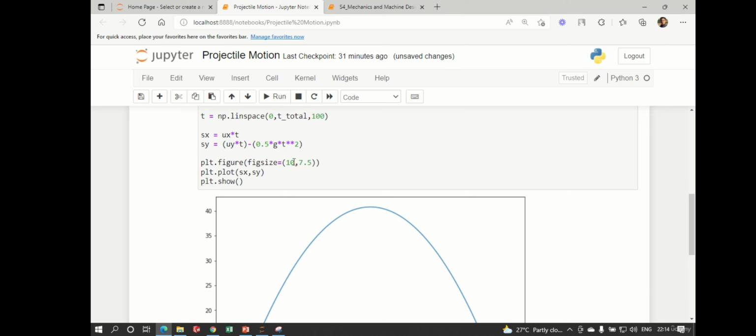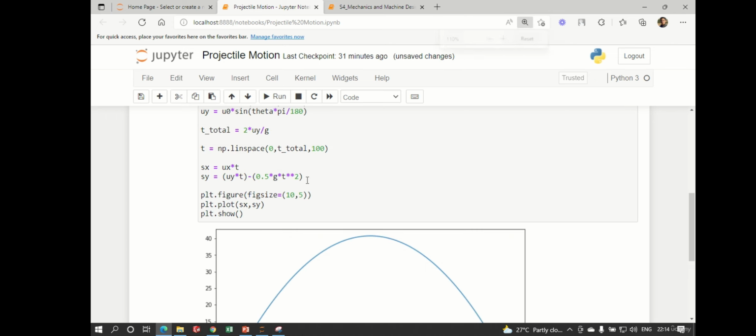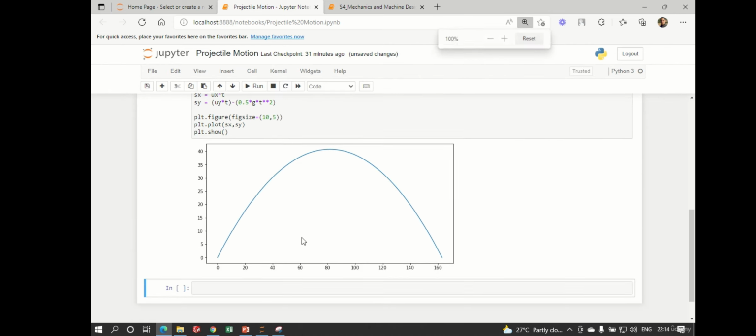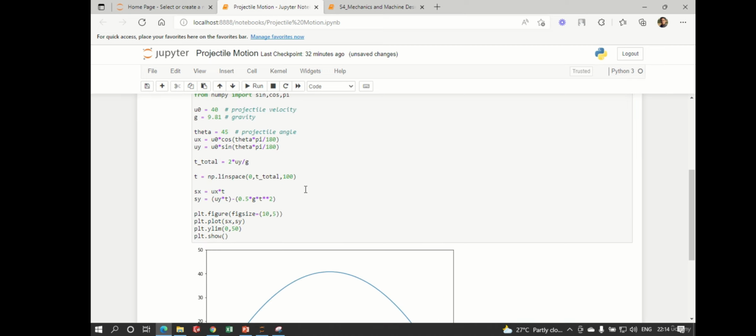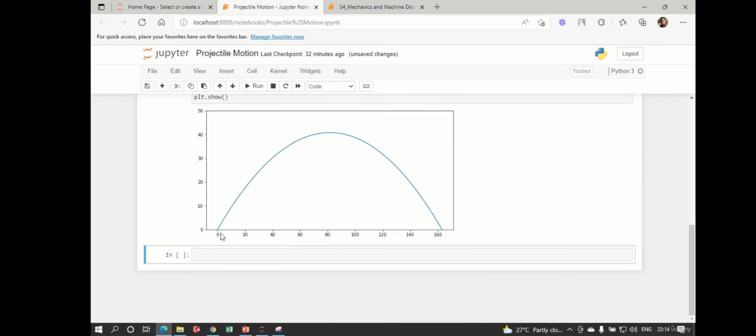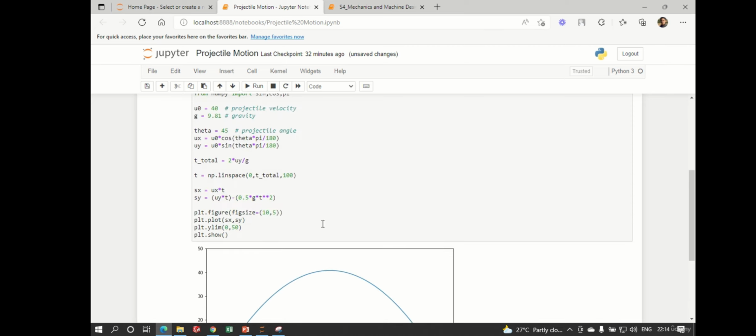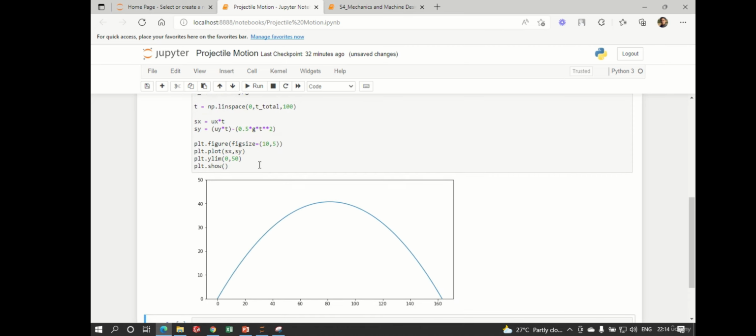So reduce the figure size a little bit. Let's take 5. Okay, so this is a projectile, and we will assign the limit to the y-axis: plt.ylim from, let's say, 0 to 50. You can see now it's starting with 0 here, and we can give the label to this.